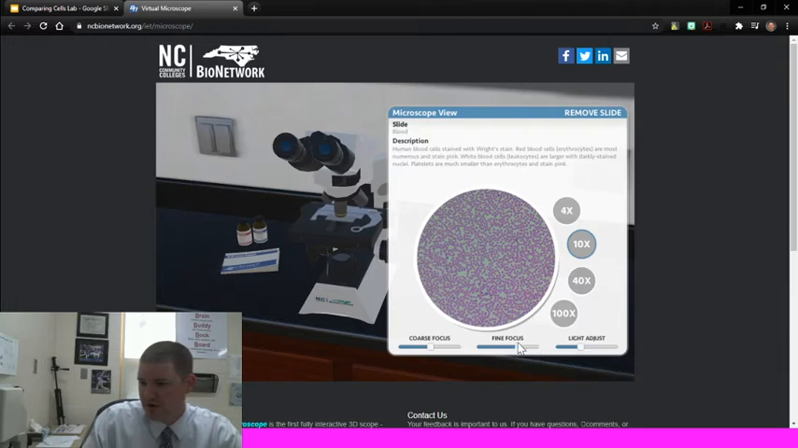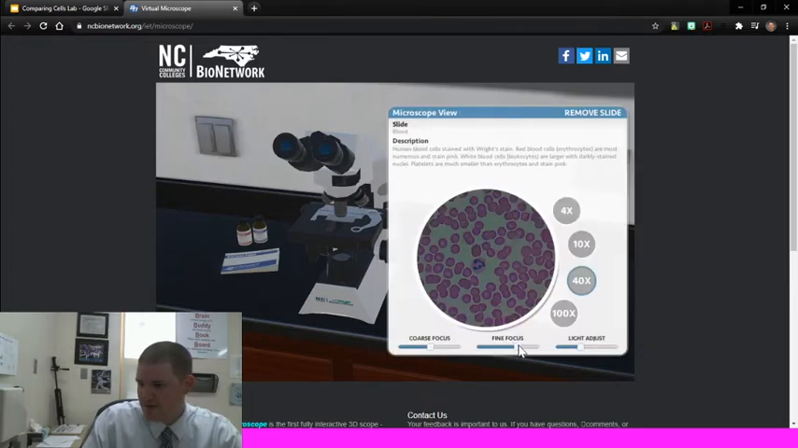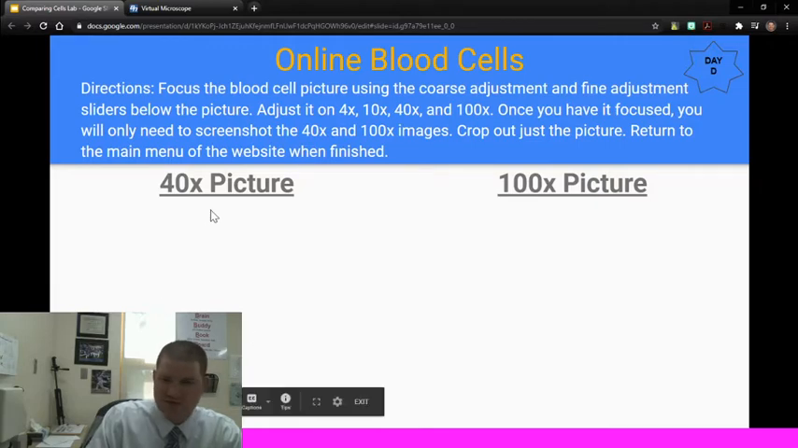So remember, when you're on any of the higher powers, you just use the fine focus to try to tweak it a little bit. Here we go with our 40x. This is 400 times your normal eyesight. Get it focused. This is the picture that you're going to need to take a picture of. If you need a little bit more light, if it's looking a little bit dim, you can always increase the light as we go. Screenshot that. Try to crop just the picture of it. Then you'll put it where it says 40x.